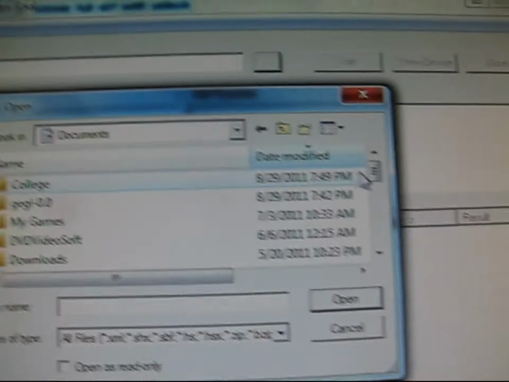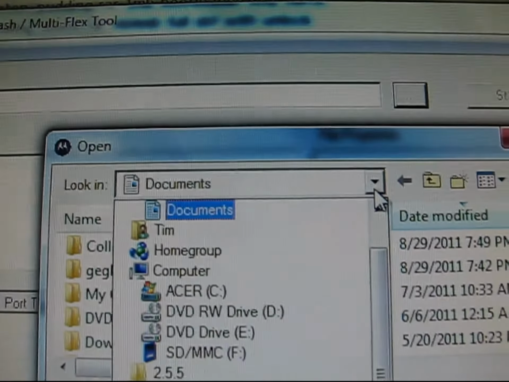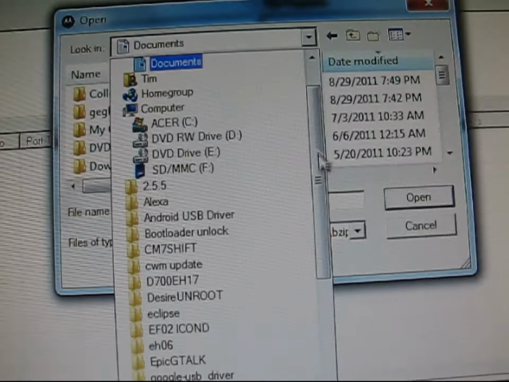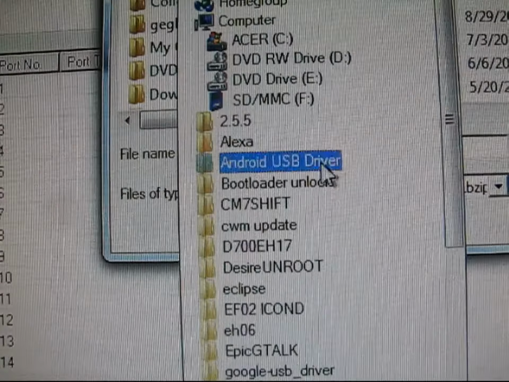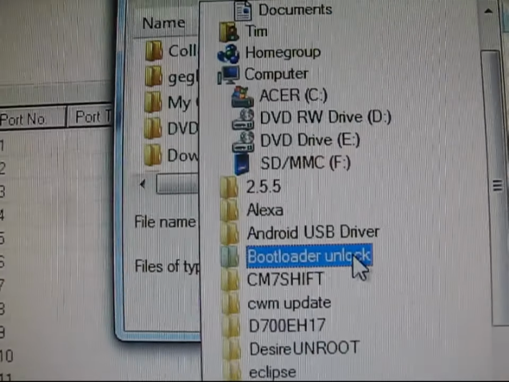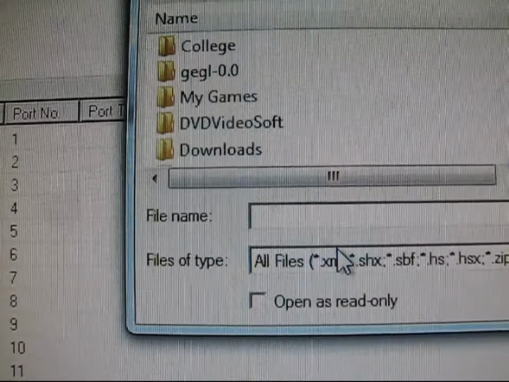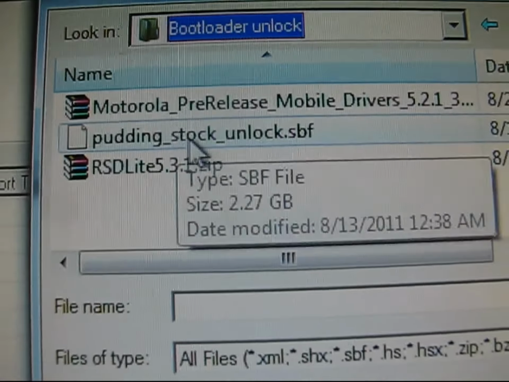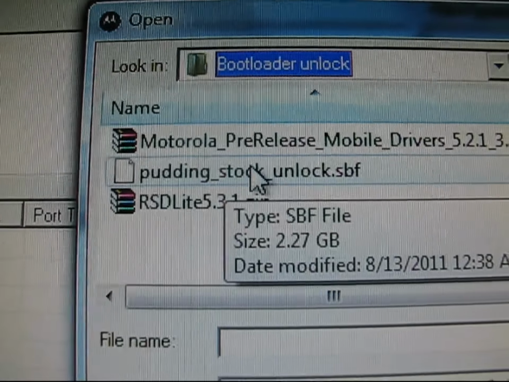And now what I need to do is click this drop down and navigate to your desktop, or your folders will be down here with your desktop. And as I had you put all the files in bootloader unlock, just navigate to that folder and you have your putting stock unlock.sbf. Just double click on that file. That's going to be the file in your file name option.